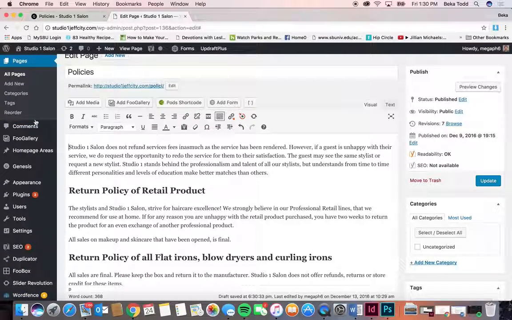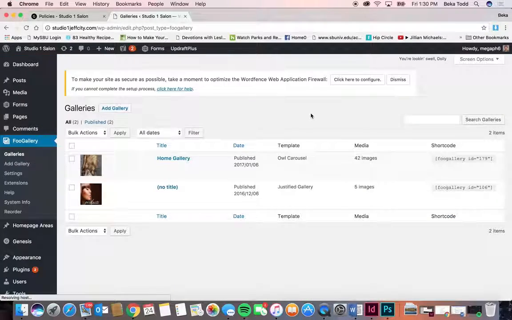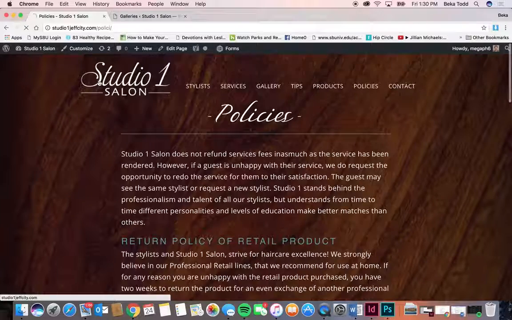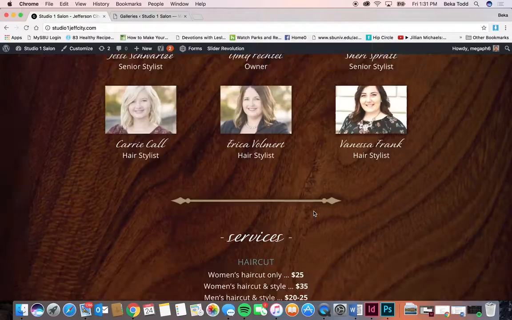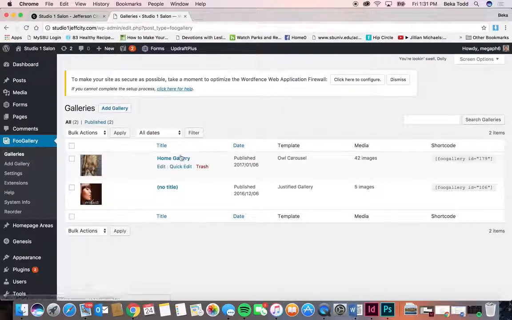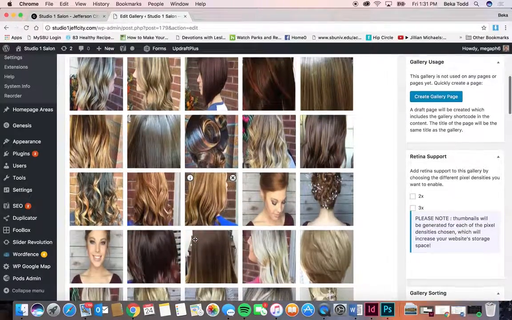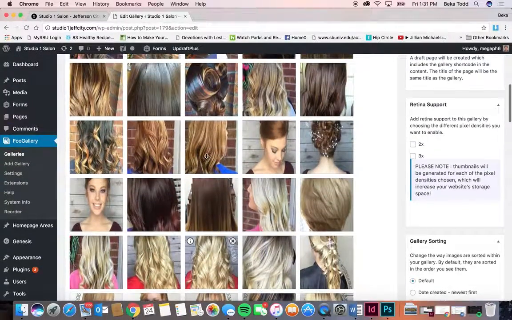Next thing that you need to know about is FooGallery. I don't want to save my changes. And you have galleries on your home page here in 2 places, with the staff, I believe, and down here. Or maybe not with the staff. I'm not sure. I'll look. So this is your gallery, and this has all your photos in it.